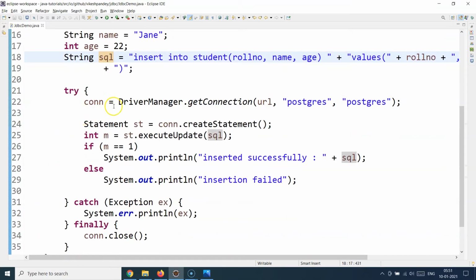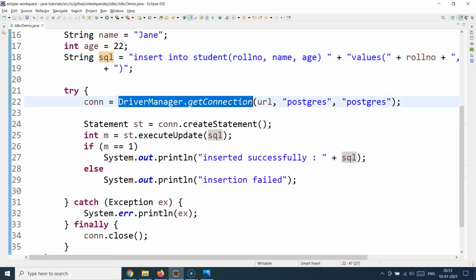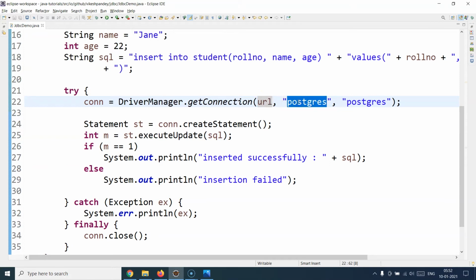Once I've done that, the next piece which I need to do is to get a connection to the database. And the way you are going to get a connection is by this uniform method. No matter which database provider you are using, you are always going to use the DriverManager.getConnection method to get a connection to the database. And how do you get the connection? You supply the connection URL, you supply the username to connect to the database, and you supply the password. In this case, I've just set the username and password as Postgres and Postgres. So Postgres is the username and Postgres is the password.